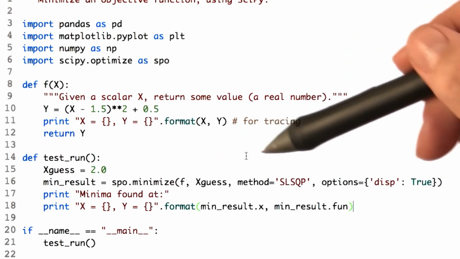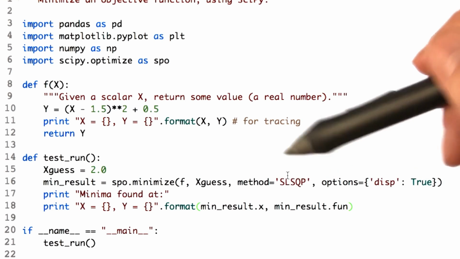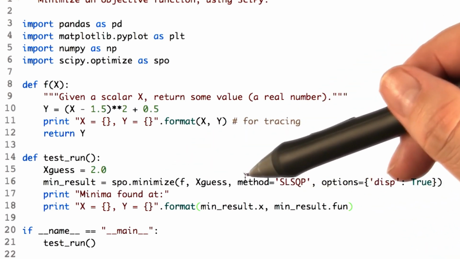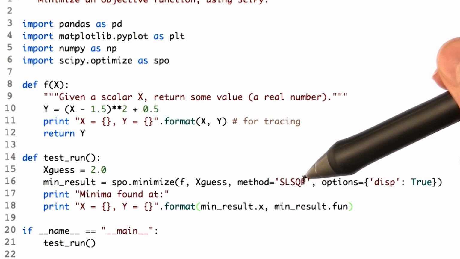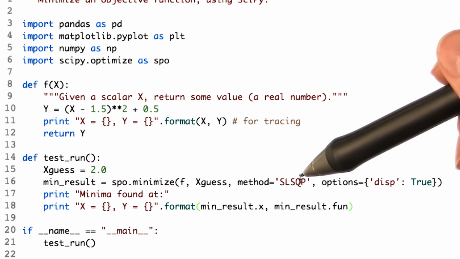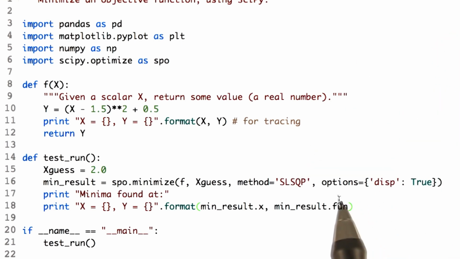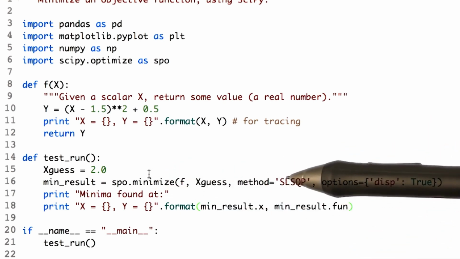XGuess is our guess. Method is, we're directing minimize to use a particular minimizing algorithm. We'll talk a little bit about that later, but this is one of those particular algorithms that happens to work pretty nicely. We send it one more option here, disp, which is true, which means we just want it to be verbose about things that it discovers. Anyways, that's it. That calls the minimizer.